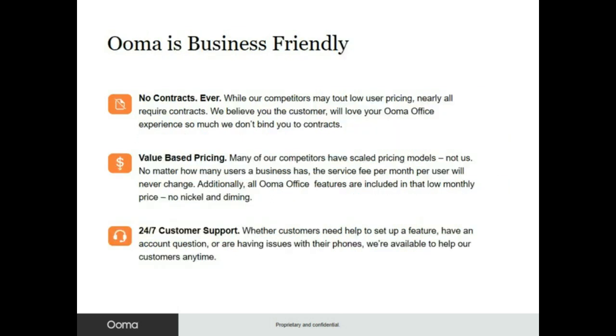And as great as Ooma Office is from a feature set, we are incredibly business friendly. So Ooma doesn't require contracts, ever. We believe that you're going to be so delighted with your Ooma Office service that we're confident we don't need to lock you in. You can cancel your service at any time, although we don't think you'll want to. We also offer value-based pricing.